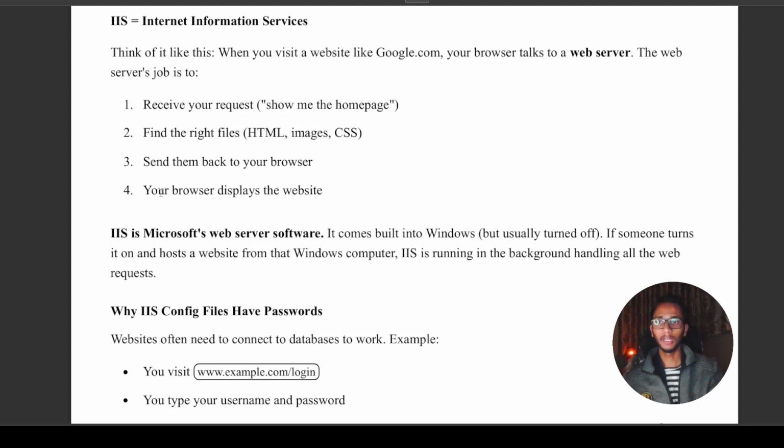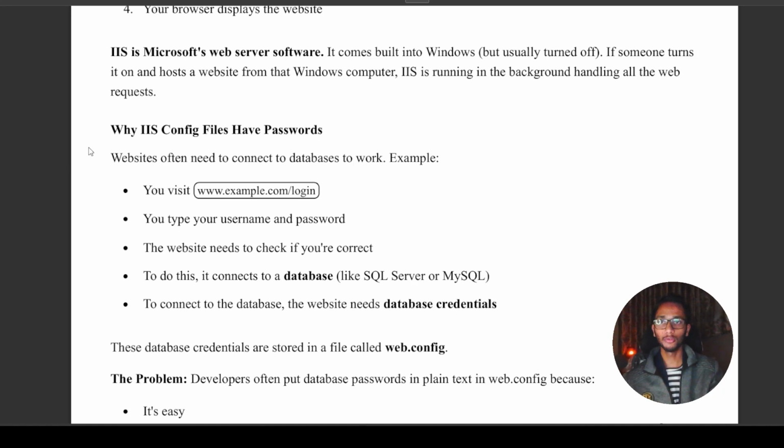So basically, as you can see right here, this is the Microsoft built-in web server software, and most of the time it is turned off by default, but if someone turns it on, it will just run in the background without you knowing it, right? And what we are going to do with this thing is we will try to check the IIS configuration file that is stored on our local device.